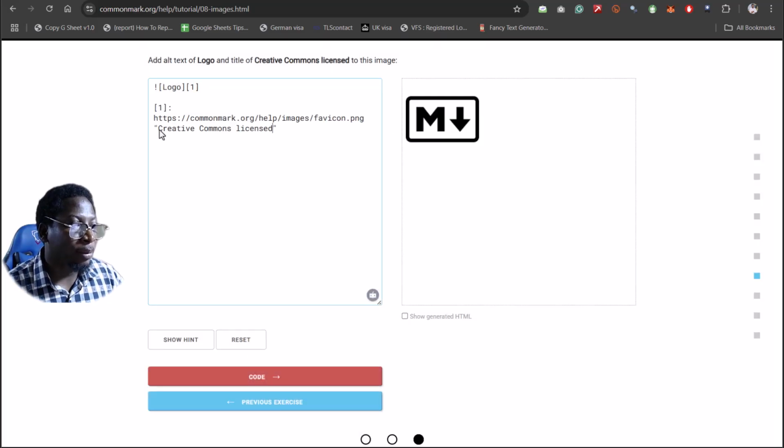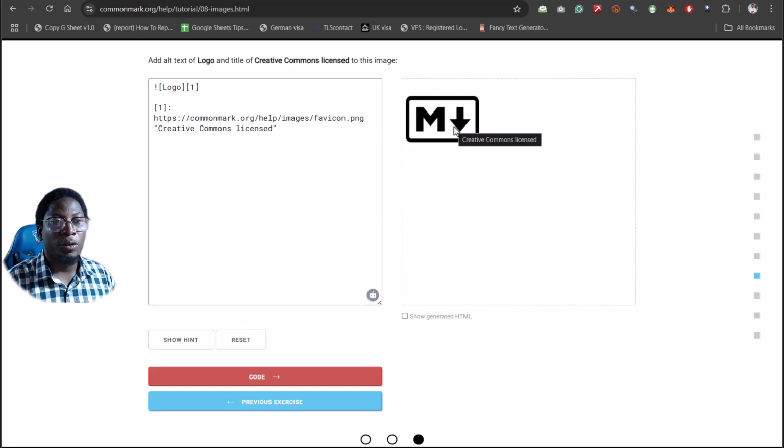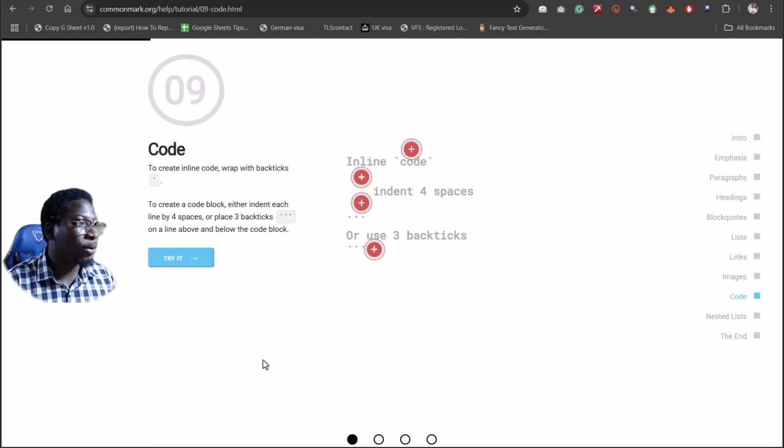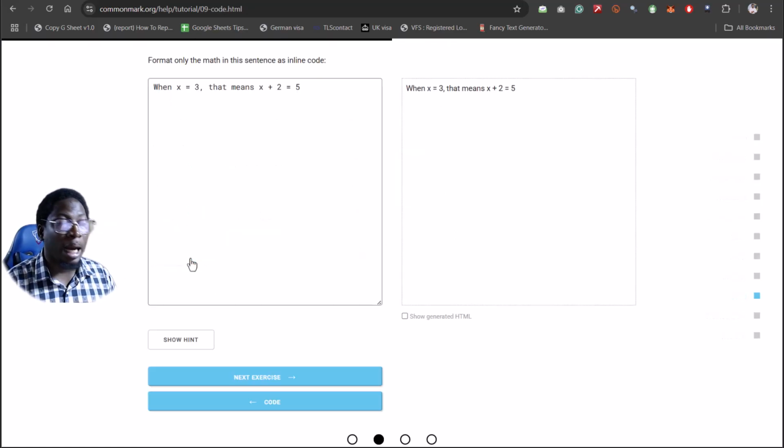Now if you look at this image, for example, if you hover around it, you can see that alt text. So this alt text is useful for those people that are using a screen reader or are visually impaired. It will help them to understand what the image is all about. Now let's see another exercise. In this case, we'll be working with code, and let's see how to do that.